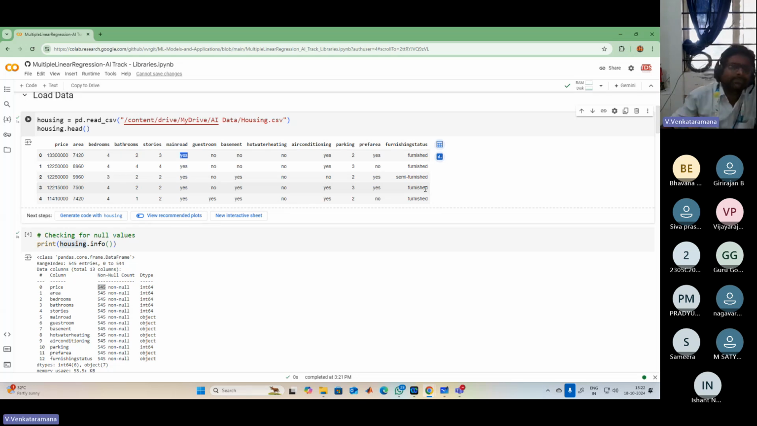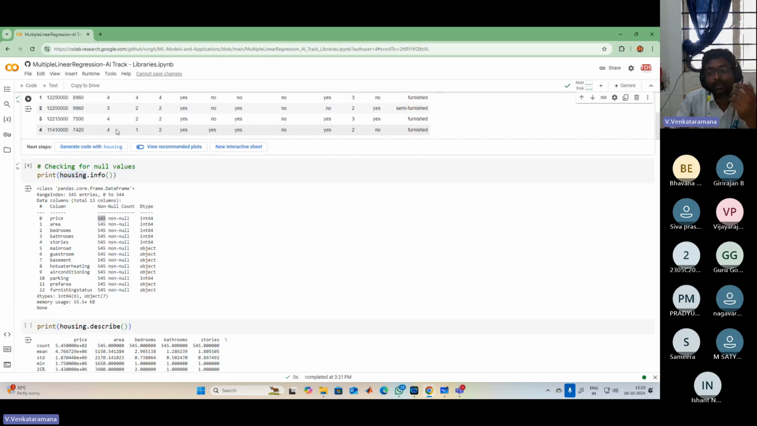Because of that, I want to convert yes and no into 0 and 1. If you observe features like main road, guest room, basement, hot water heating, air conditioning, and preferred area, all have two possibilities, yes or no, 0 or 1. So I need a binary mapping. Whereas furnishing status has furnished, semi-furnished, and unfurnished. It has three categories, so I have to represent it in some other manner. Now, how I will convert all this information into numbers we will discuss now. That is part of data preprocessing.